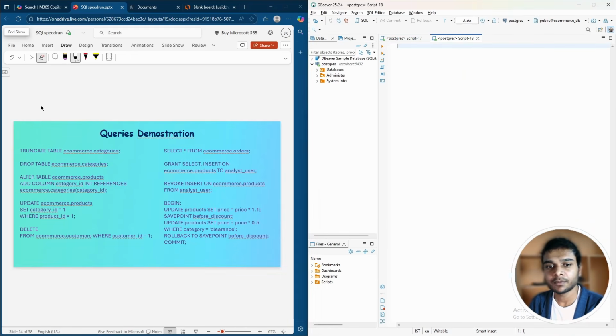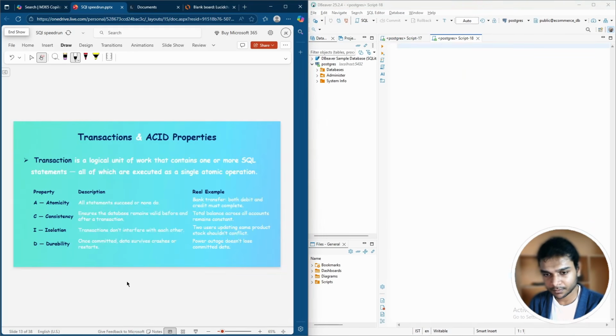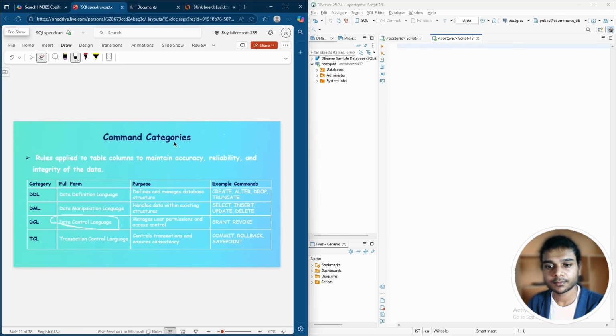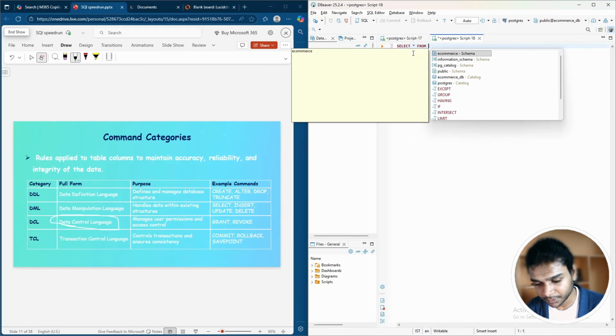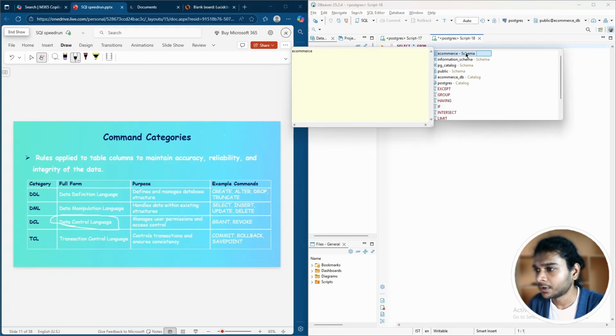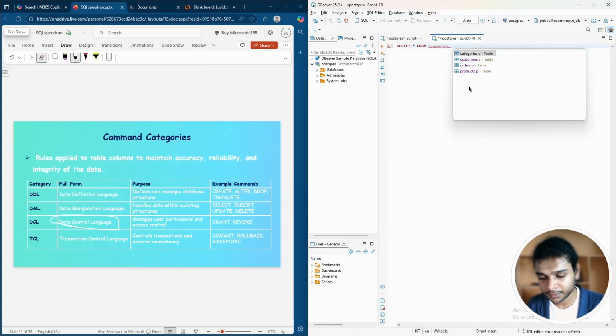Okay, let's start with the commands. So first, let's go with the select command. I already used it, but if you haven't recognized this command, I'm going to use it again. Select star asterisk from e-commerce schema dot categories.